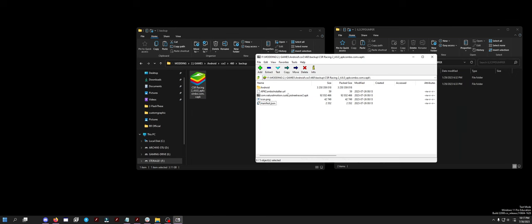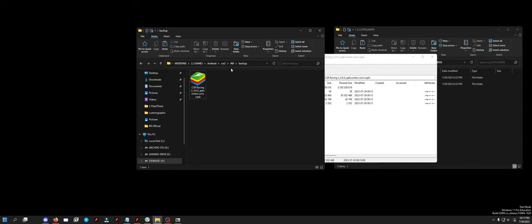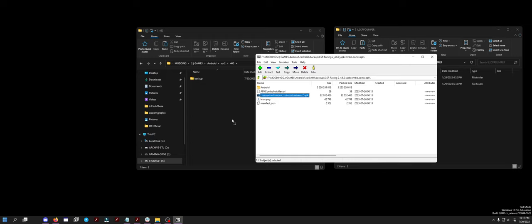Cool. So we're gonna suck, why did I say suck? And why was it such a hard suck? Anyway, we're gonna drag and drop out the APK.